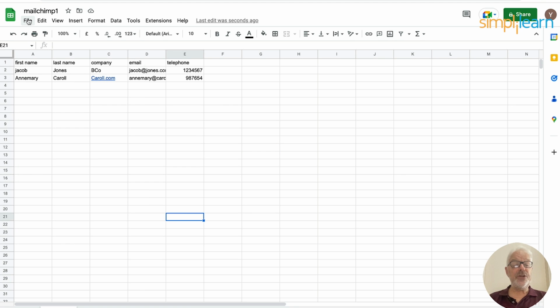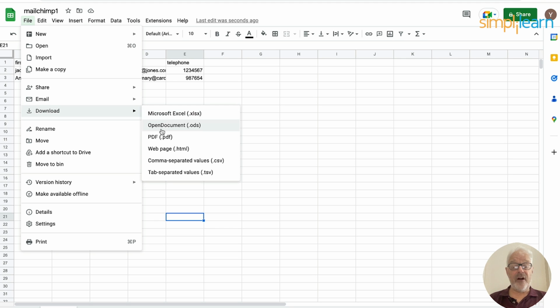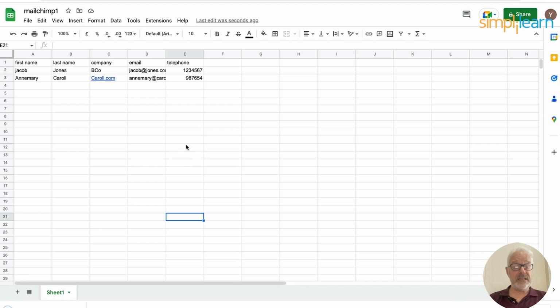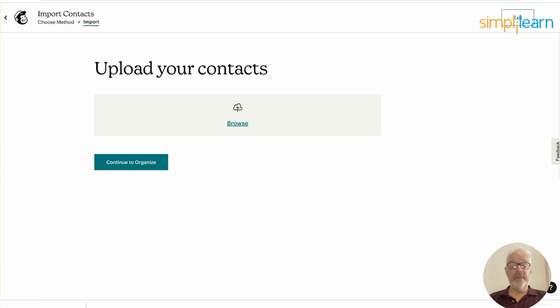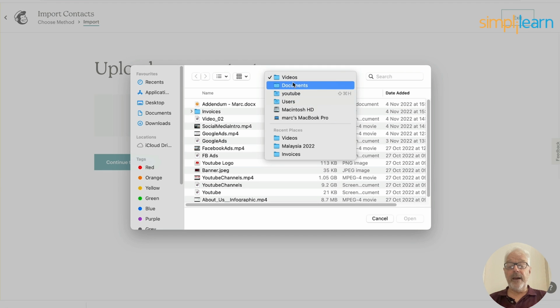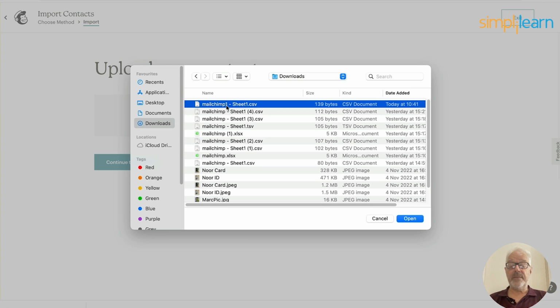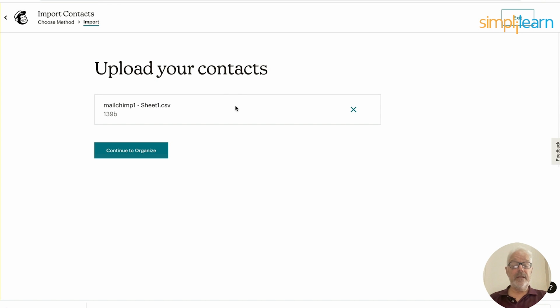So the first thing I'm going to do, of course, is to save this. I am going to download this file as a comma-separated values file, which is a CSV file. And Mailchimp wants me to upload this CSV file into this field. Yeah, so that's how I can upload my contacts. So I'm going to my YouTube downloads. Here is my Mailchimp CSV file. Yep, so there it is.